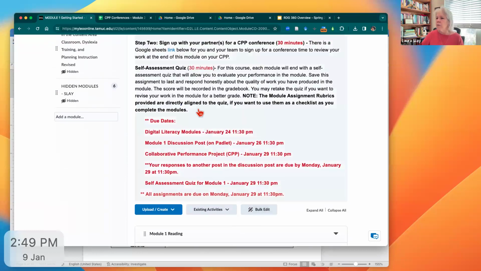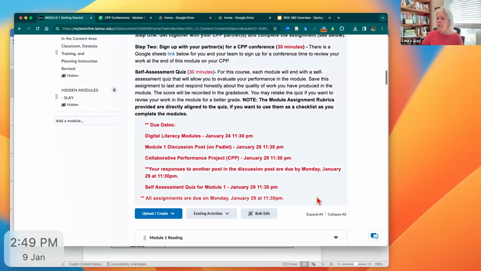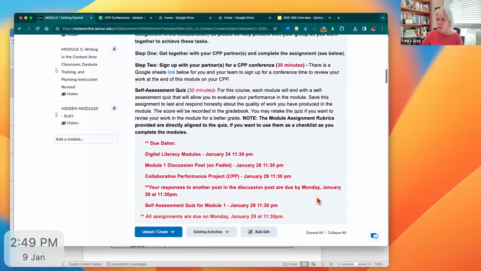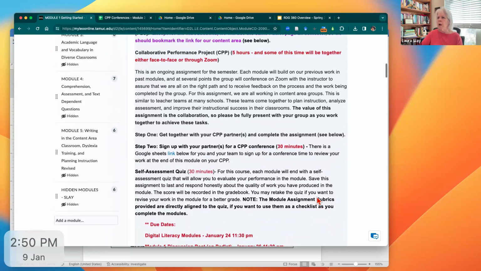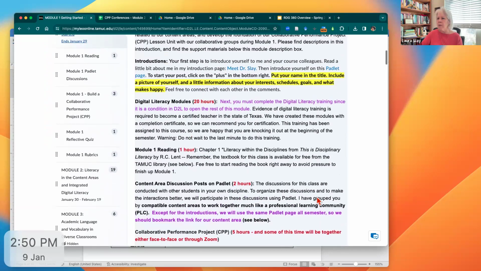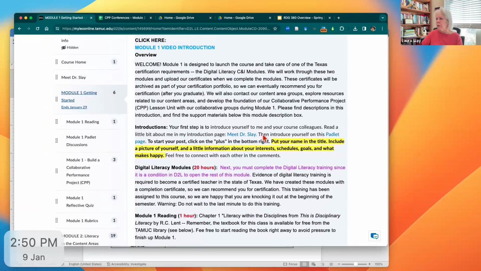And then at the end of each of the overviews, you will see the different deadlines that you have so that you know when things are due and you can plan accordingly, starting from the beginning of when the module opens. One of the first tasks that you will have is an introduction.